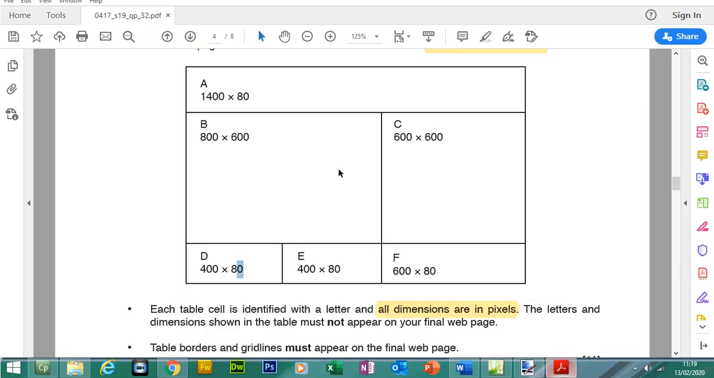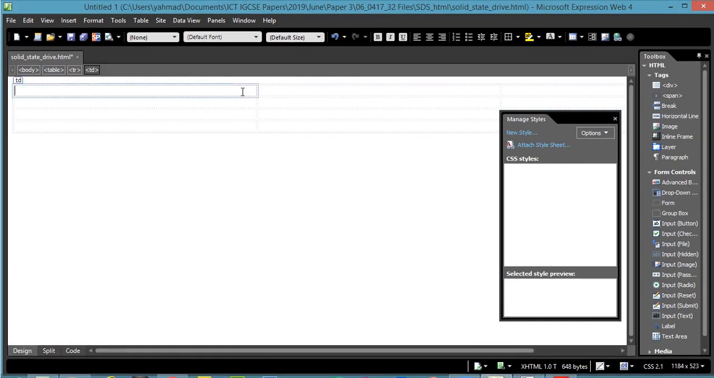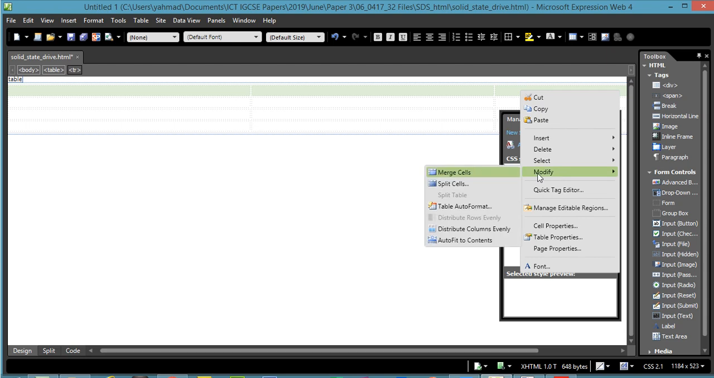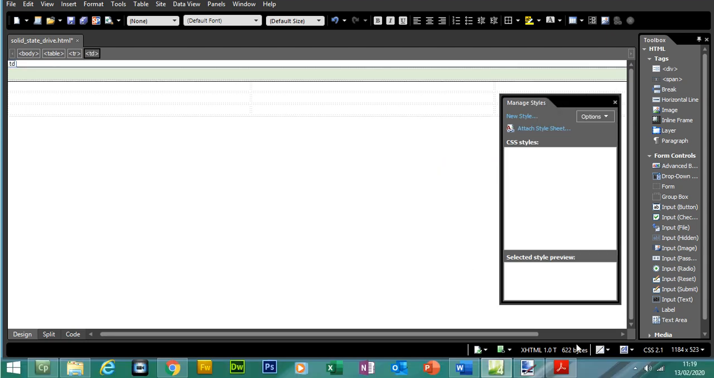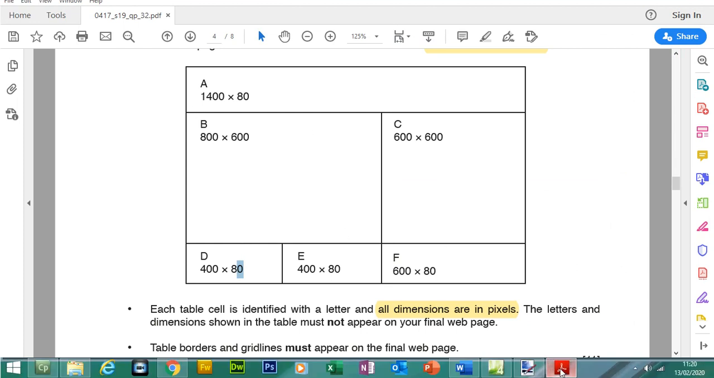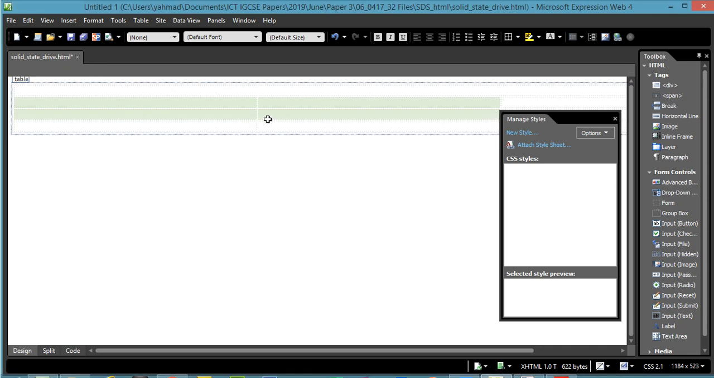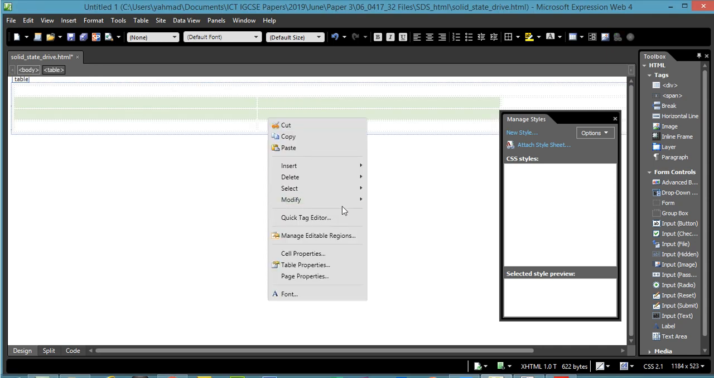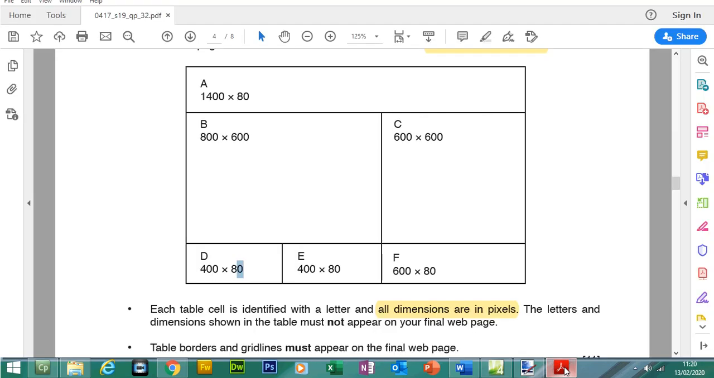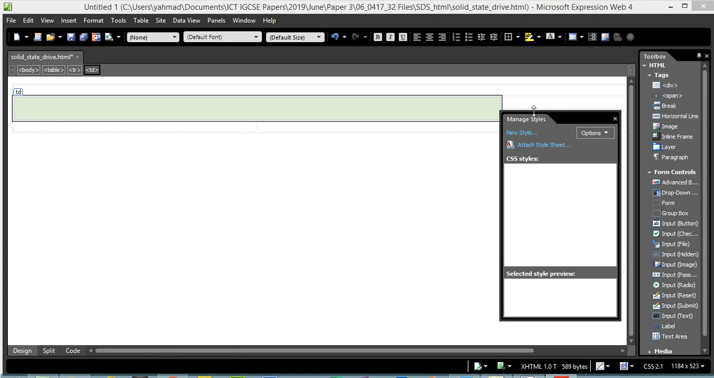So now what I'm going to do is merge the top row across. So if I highlight all three cells, right click on my mouse, click on modify, merge the cells. We're going to merge these columns here. Modify, merge. And then let me just double check.